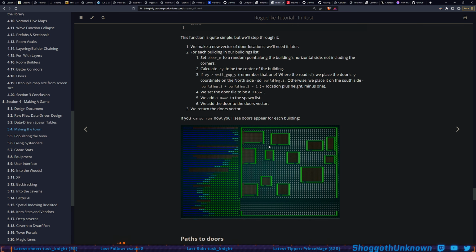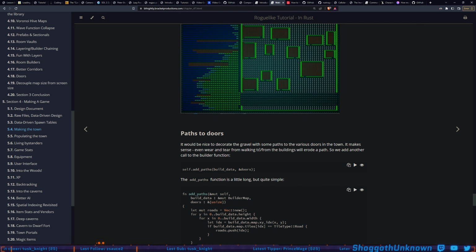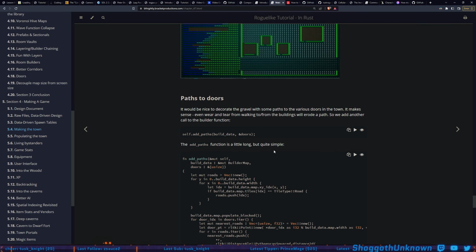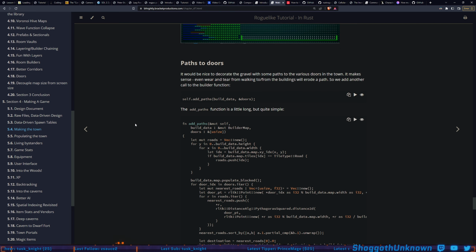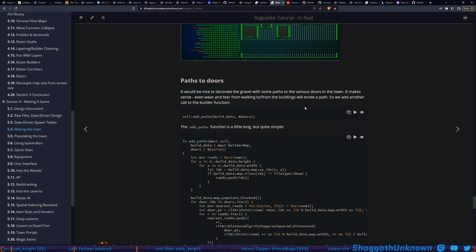And again, just having looked ahead, my intuition, and there it is, paths to doors. We have the index of where the doors are going to be located, so we can use that to path to the road now. And I think they're using A star here, so we get to use it real quick. But we're not implementing A star. So it'd be nice to decorate the gravel with some paths to the various doors in the town. It makes sense, even wear and tear from walking to and from the buildings will erode a path.